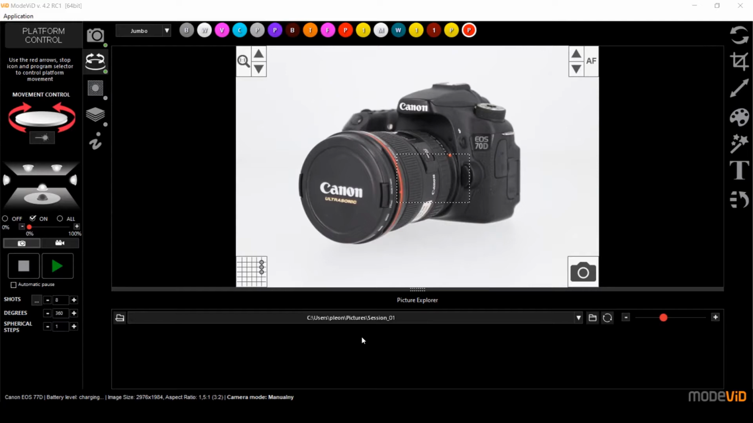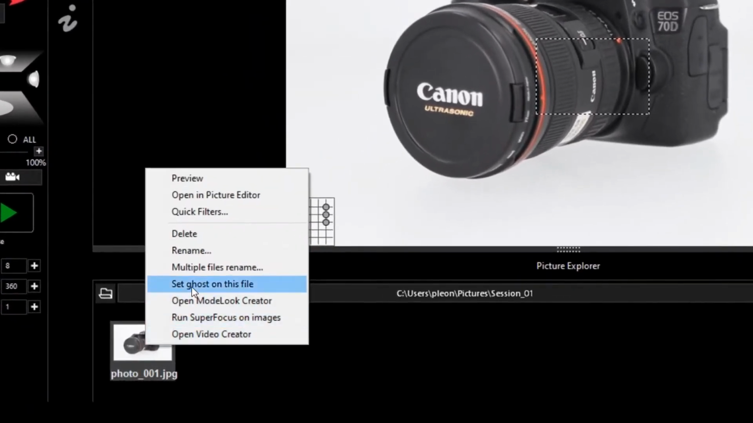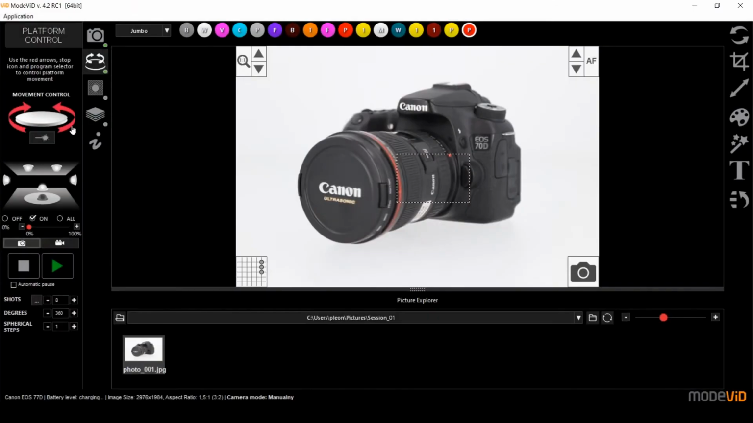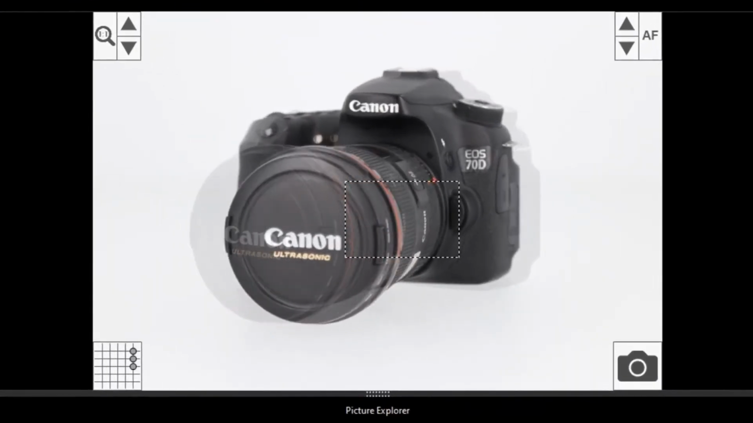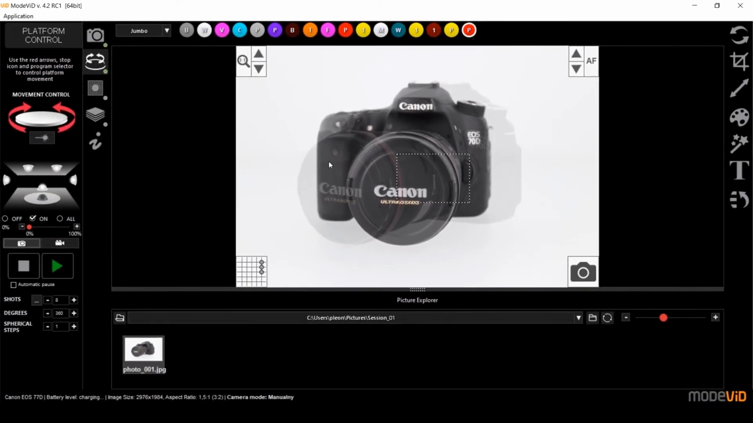The ghost masking is a quite small but very useful feature in the MODEViD software, and let's take a picture. And now when I right click on my picture, I can choose Set Ghost on this file. So now when I move my product, you will see a low transparency mask on the preview, and this will be my guideline for positioning the next product which I am going to photograph. And this feature is really great as it allows me to get visual consistency in terms of how I present my products on the website.